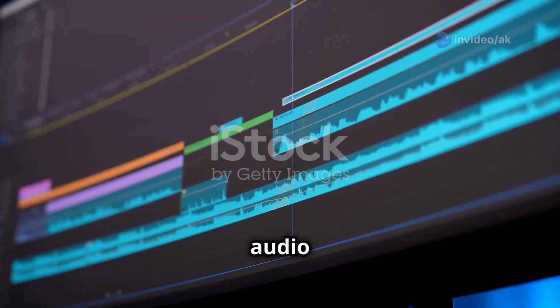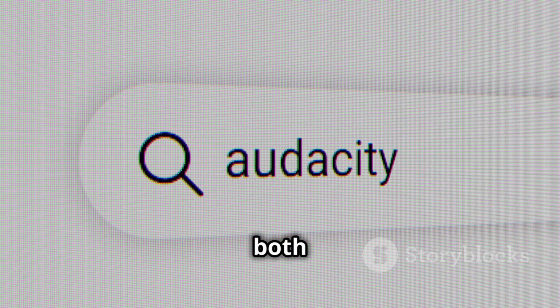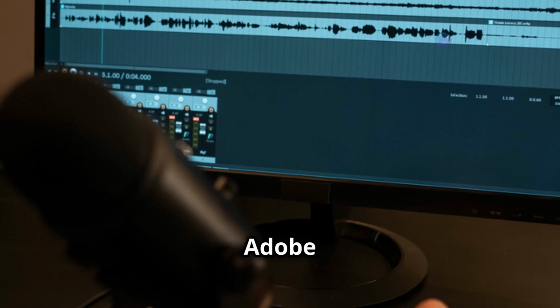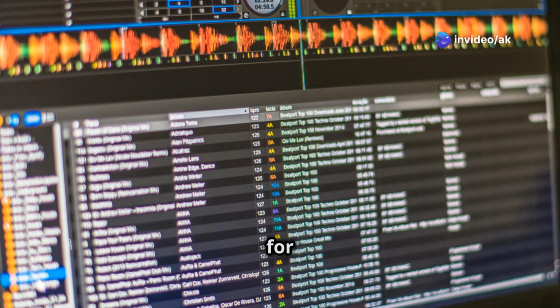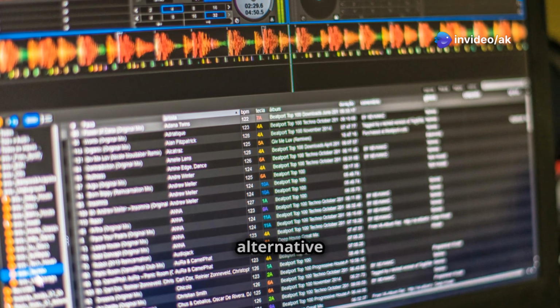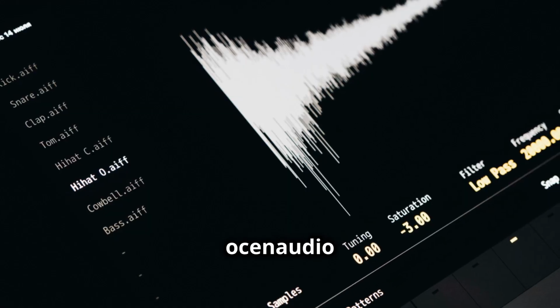Alright, let's dive into audio editing and conversion. First up, we have Audacity. It's fantastic for both recording and editing. Next, Adobe Audition offers pro-level editing with advanced tools. If you're looking for a free, lightweight, and easy-to-use alternative to Audacity, check out Awesome Audio. You can find it at awesomaudio.com.